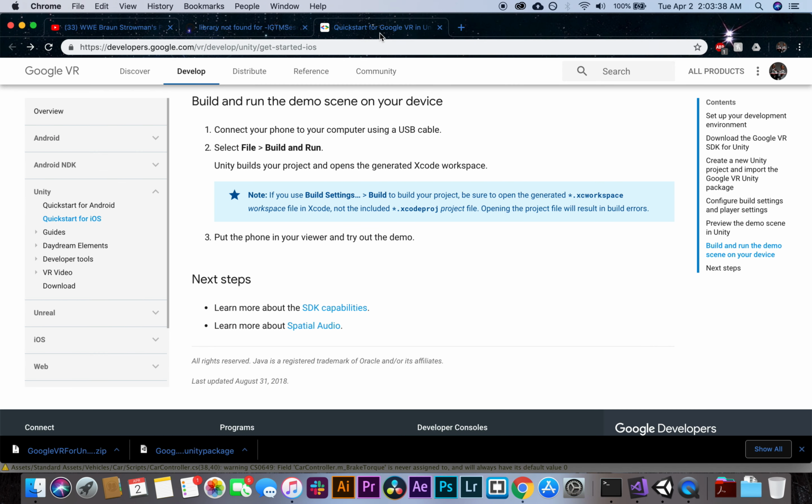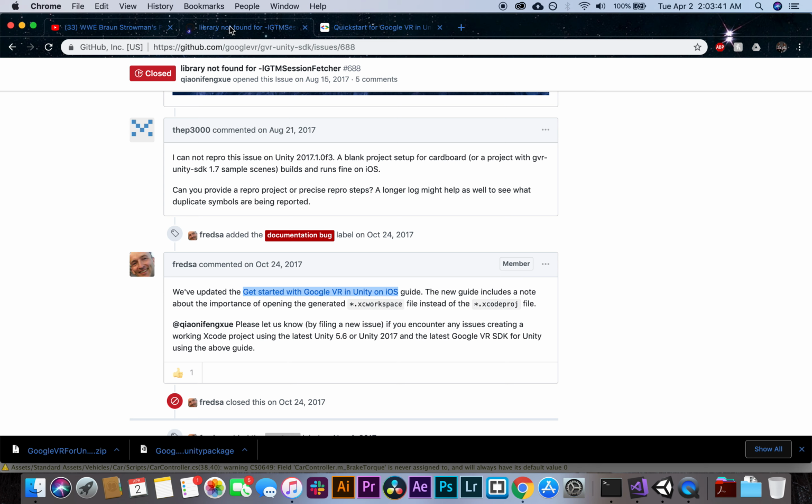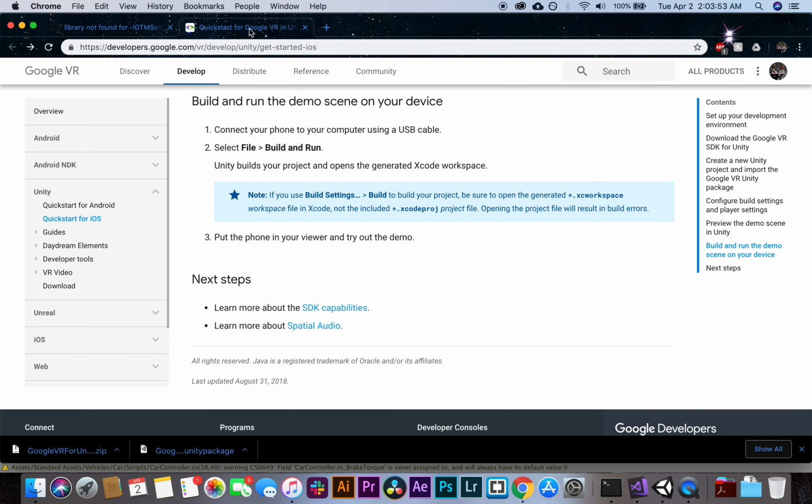I'm sorry about that. The problem I've been having is that I keep getting this library IGTM fetcher problem, right? I'm like, man, what's the problem with that? Then I went back to the quick start, and I realized I skipped over this note right here. If you don't go to build and run, you'll run into this problem where I've been getting multiple errors and so on. I thought I had to update Google VR, but that's not the case. Instead of running the project, you have to run the workspace because that's what Unity runs.